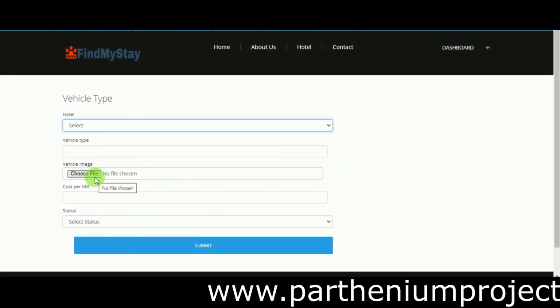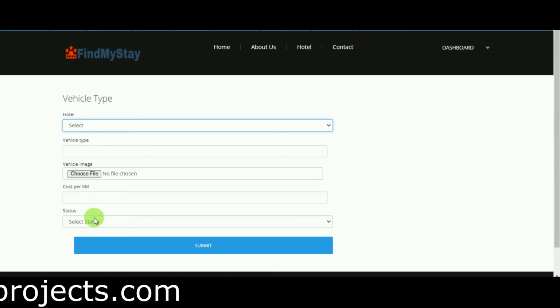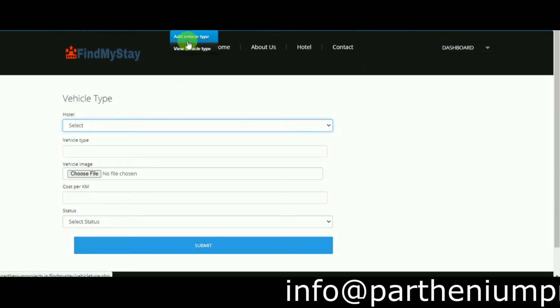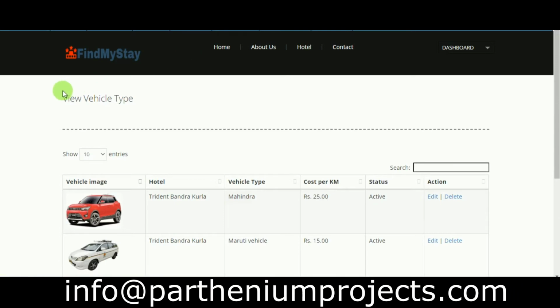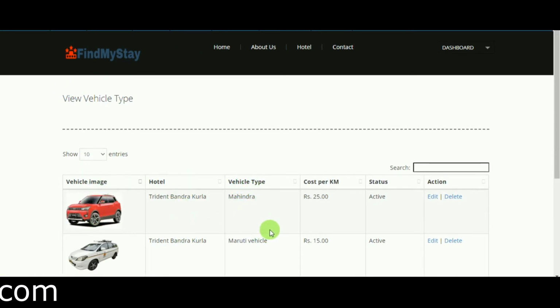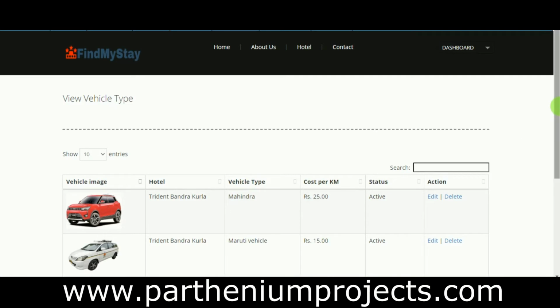Choose the image of the vehicle, click on cost per kilometer, select status as active, press submit. That particular vehicle will be added. Next one is view vehicle type. Here you can see the vehicle image, hotel name, hotel type, vehicle type, cost per kilometer, status and action you can see.